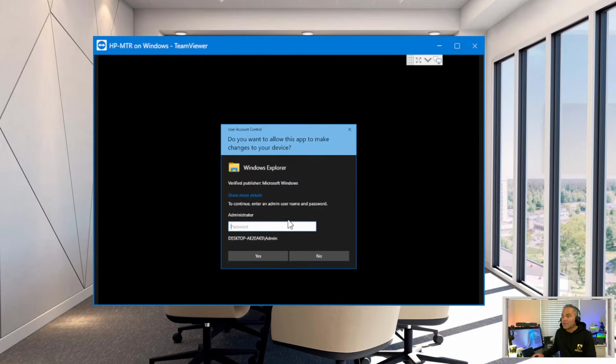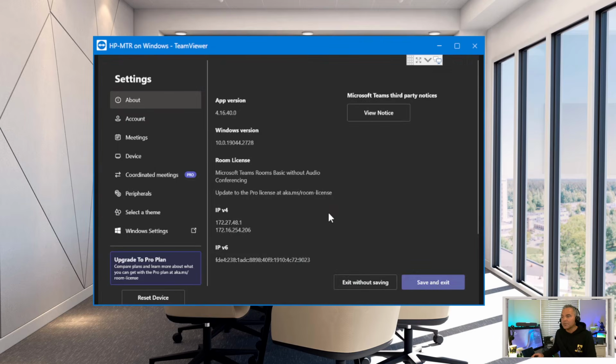That will make much more sense if you look at the Basic versus Pro license. So let me walk you through those settings. And again, you see a similar message as we had on the MTR on Android to recommend upgrading to the Pro plan. Now here you also find a new option, room license. So here you can see what is assigned to this device. And it's the 4.16. That's still in a sort of preview mode, so being tested by customers.